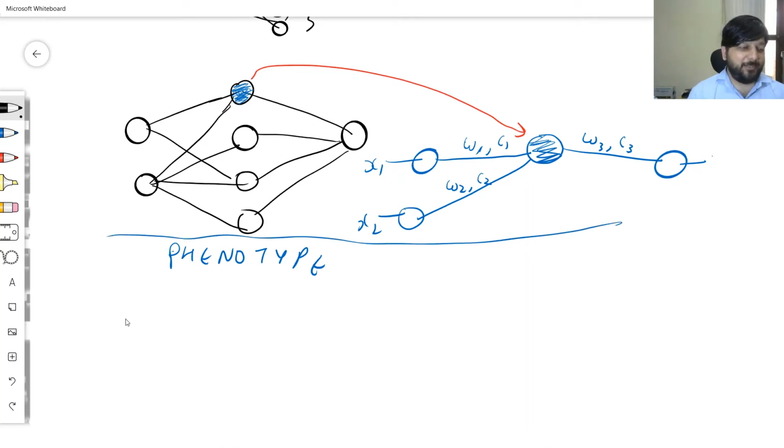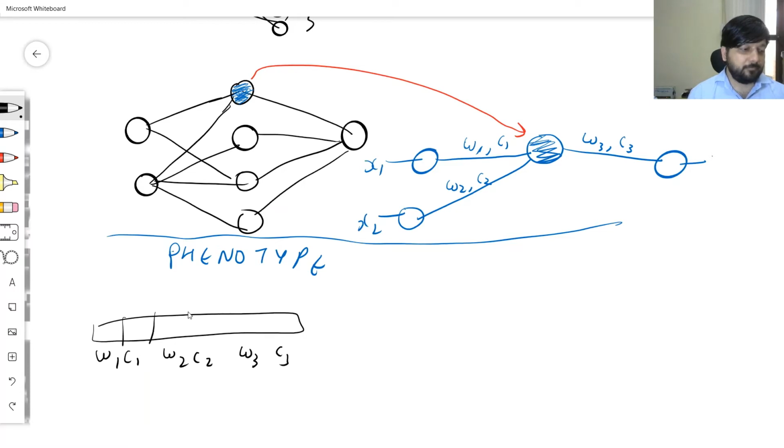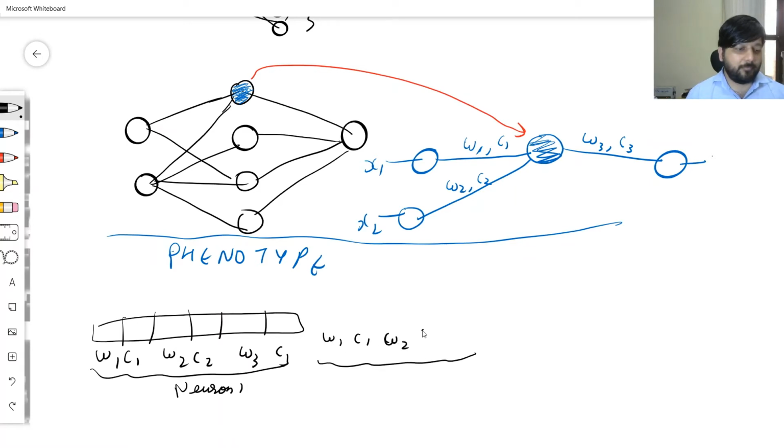So let's model one neuron. That's W1 C1, W2 C2, and W3 C3. And similarly, let's model the other neuron. So this is for neuron 1, and so on. So I say variable number of neurons.